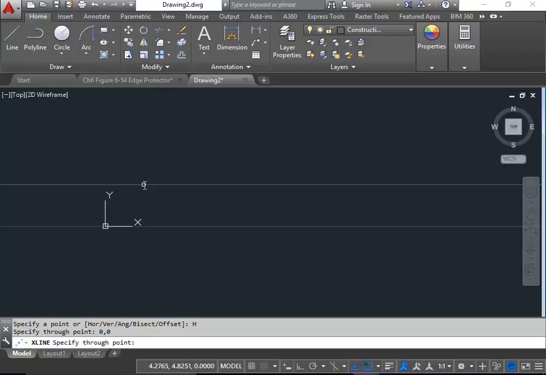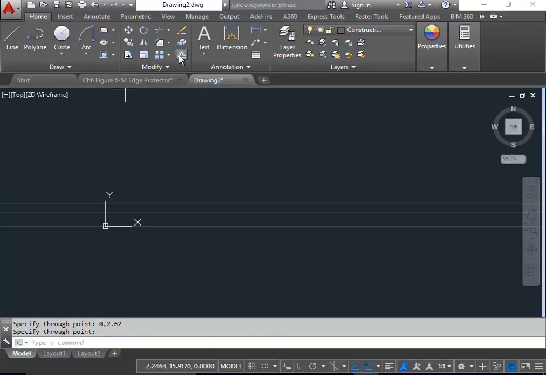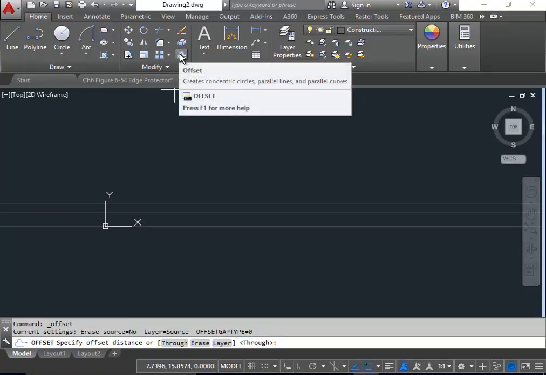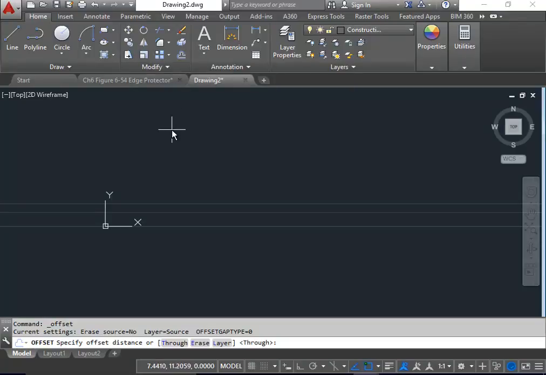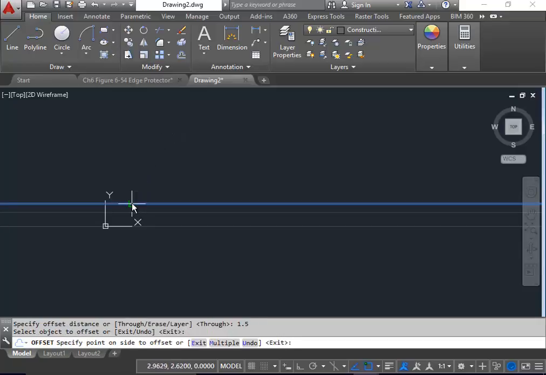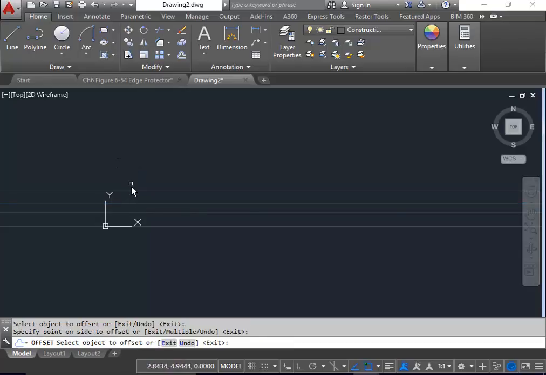and my next point will be 0, 1.62, and my next point will be 0, 2.62, and I'm going to press enter. From there, I'm going to offset up here where modify is, and my offset distance is going to be 1.5. And we'll press the top line and go up to the top here, just like that.